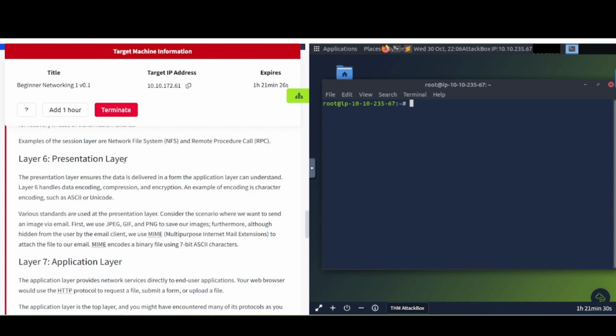Layer 6, presentation layer. The presentation layer ensures the data is delivered in a form the application layer can understand. Layer 6 handles data encoding, compression, and encryption. An example of encoding is character encoding, such as ASCII or Unicode. Various standards are used at the presentation layer.